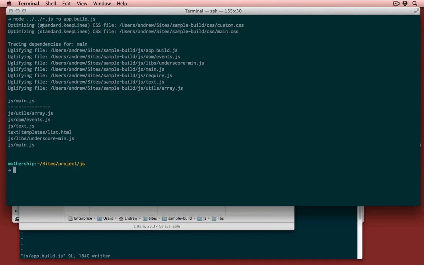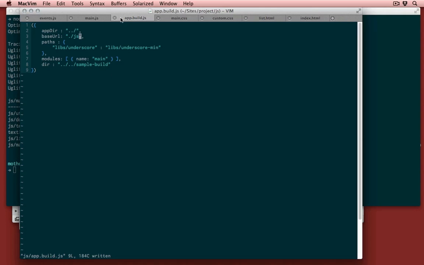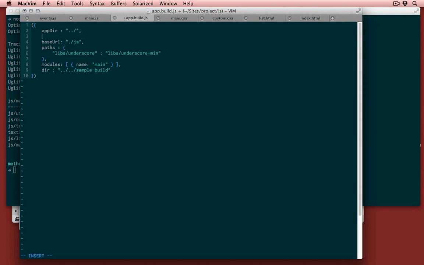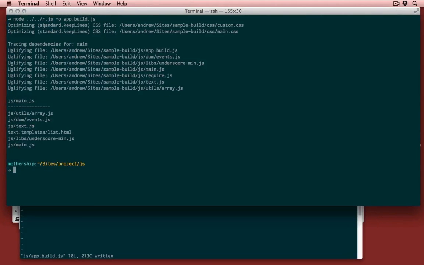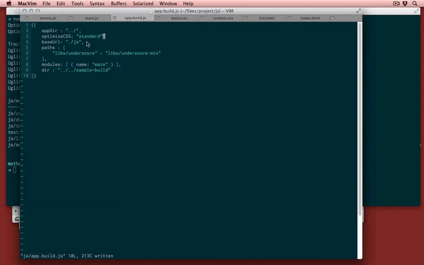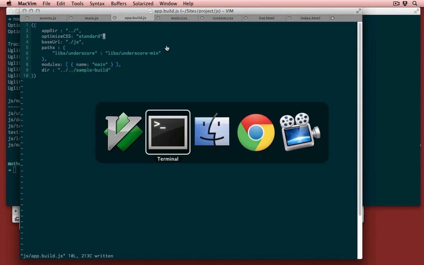Okay, now notice here we're optimizing via standard.keepLines. What we could do here is add a rule called optimize CSS, and we could just say standard, which would not keep lines. Because when it says standard.keepLines, standard is remove comments, inline import statements, but don't remove white space. However, if we wanted it to remove white space, we would just use standard.